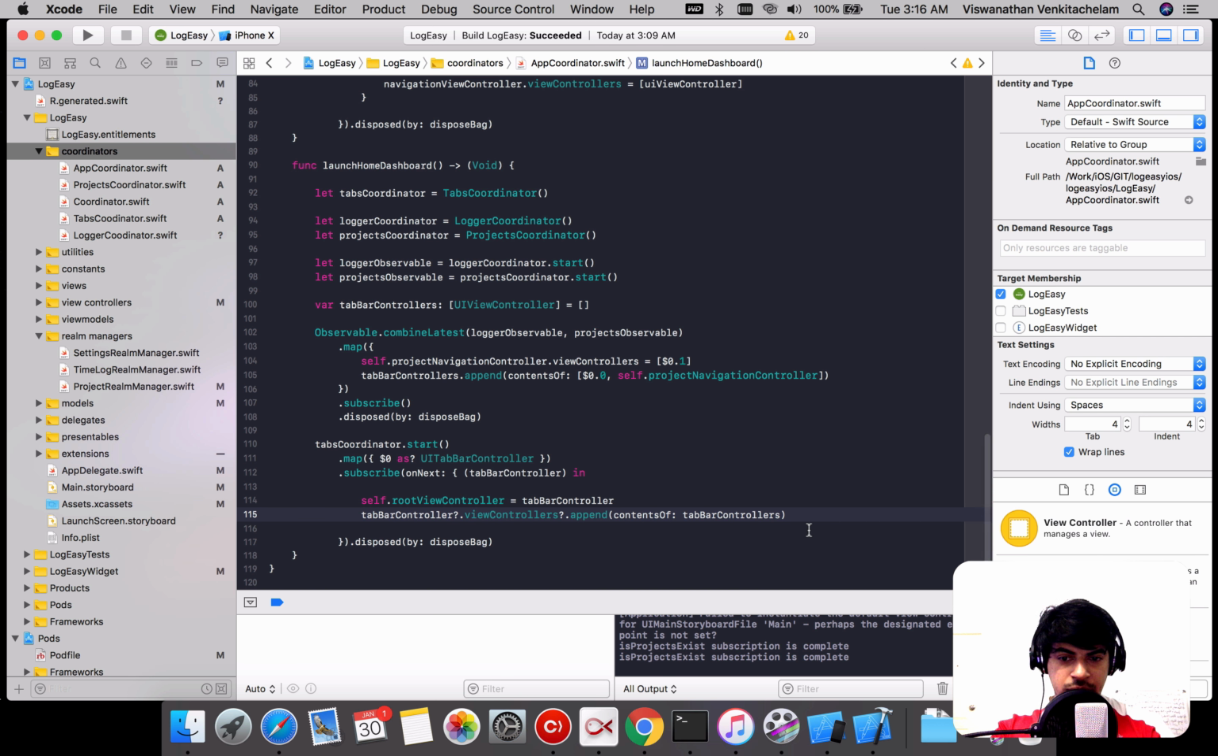That's it. So this should ideally launch my home dashboard controller, right now with two view controllers, using the coordinator. So we are using coordinators completely here, nothing being done from the individual view controllers or anything, because everything is happening without segue, directly using coordinators. Let's see.